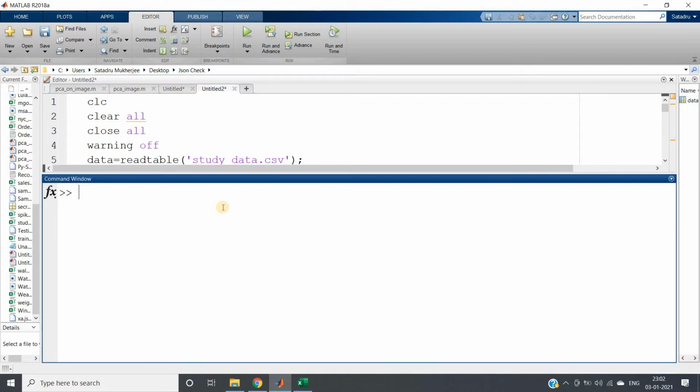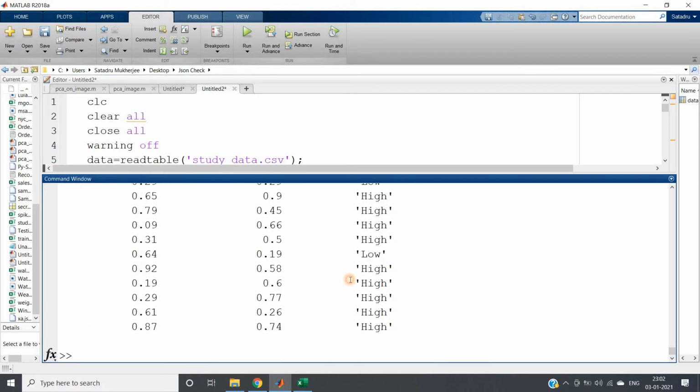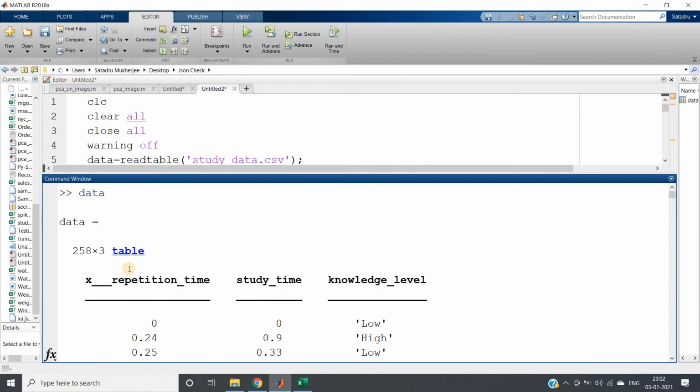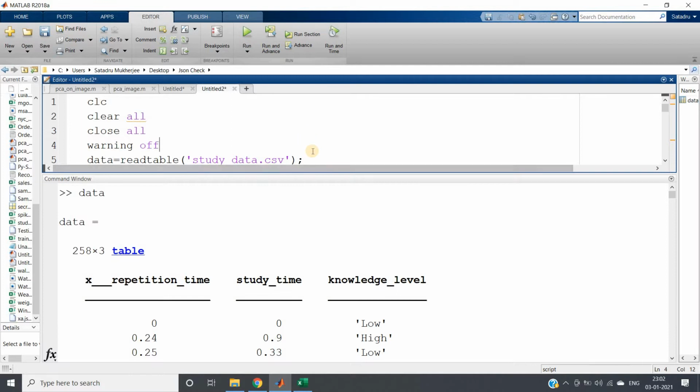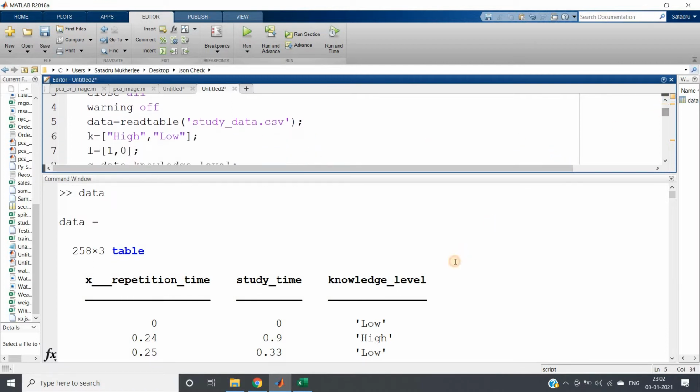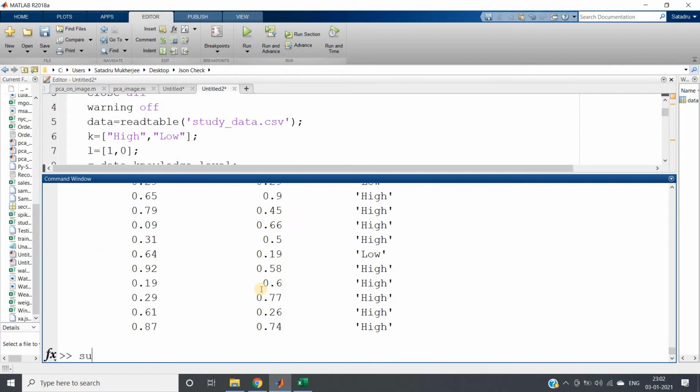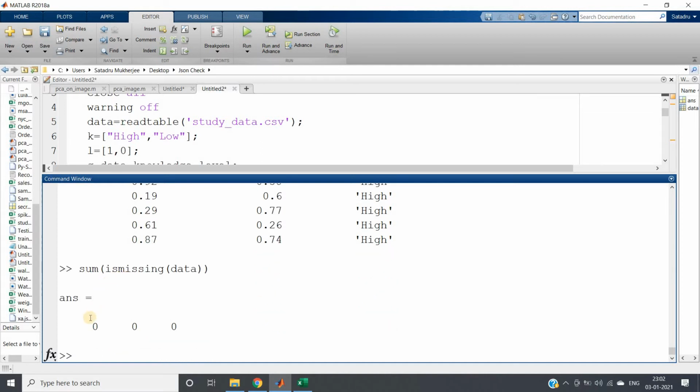So now let's check our data. If we write data, we will be getting our data. The column names are like this. All right, so importing data is done. Then what is the next step? We can check something like the sum of is missing data. So see, 0, that means no null value is present.